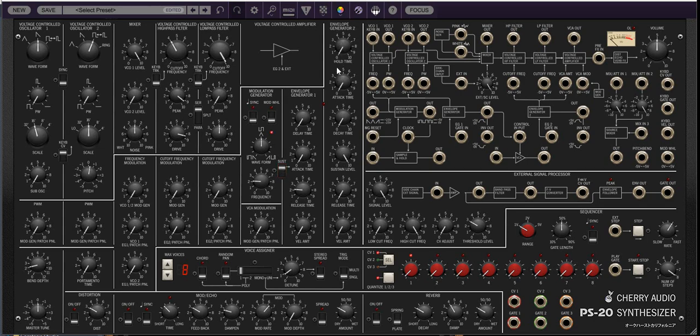Envelope 2 is attack, decay, sustain, release with a hold knob. And the hold knob you might think would make this an attack, hold, decay, sustain envelope, but that's not how it works. The hold applies to the incoming gate signal, not between the attack and the decay.